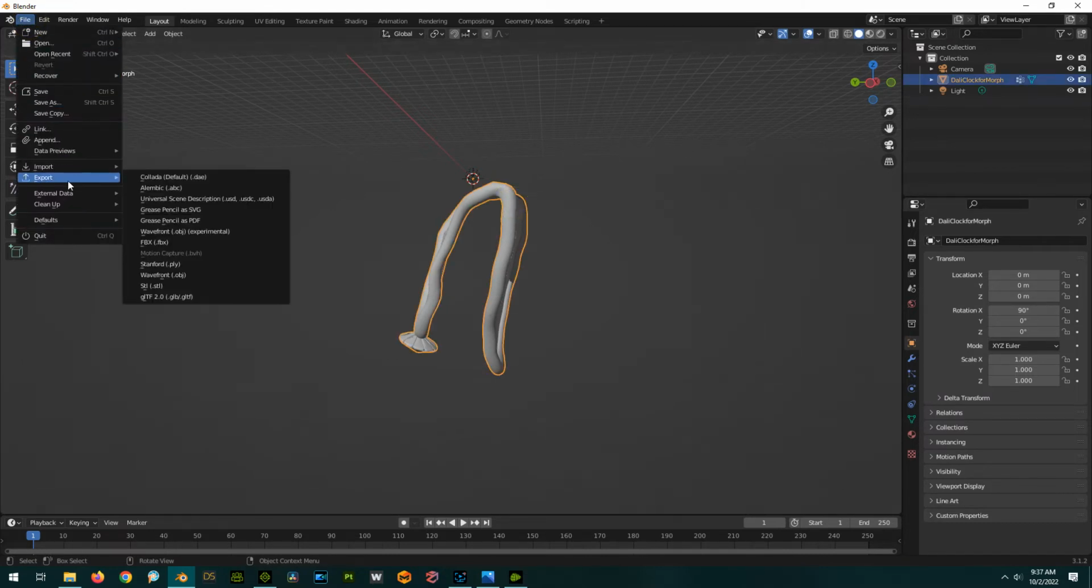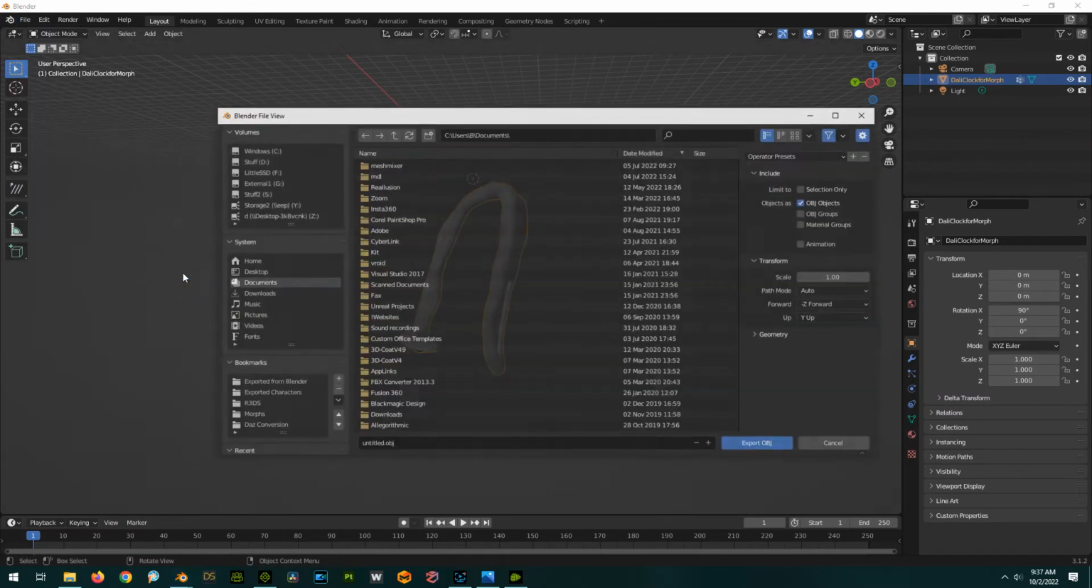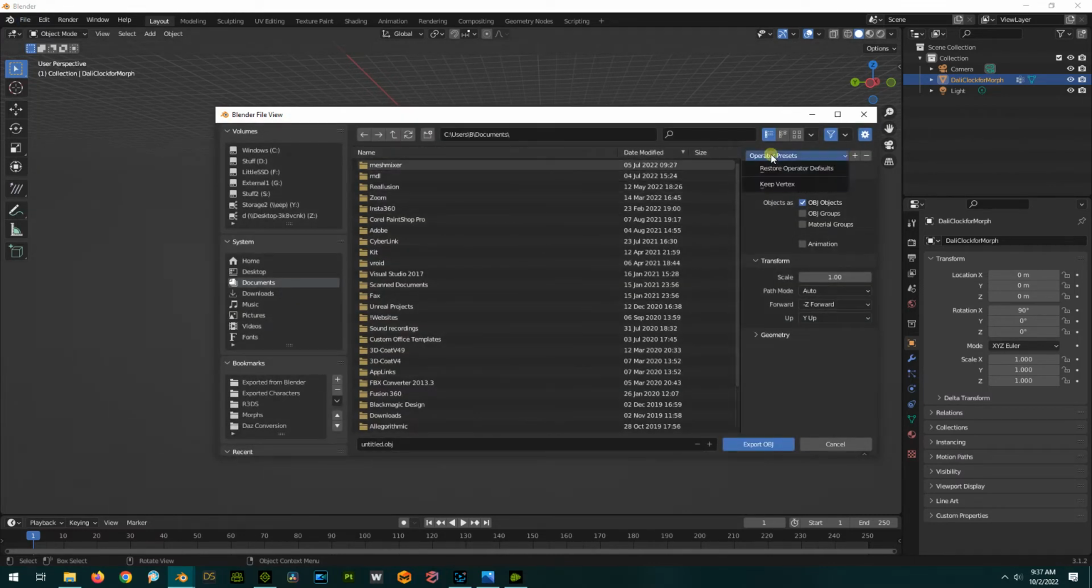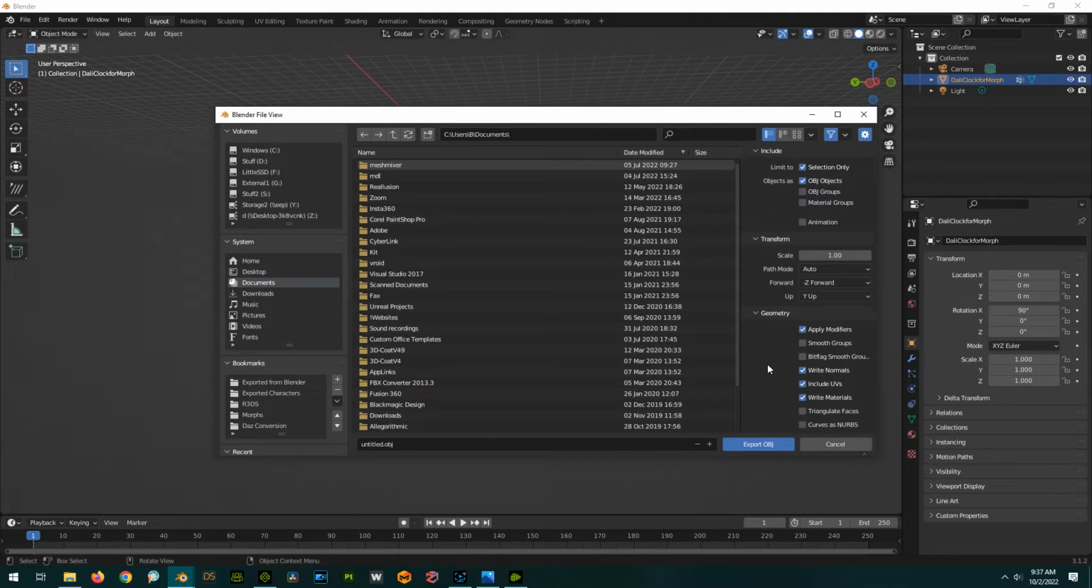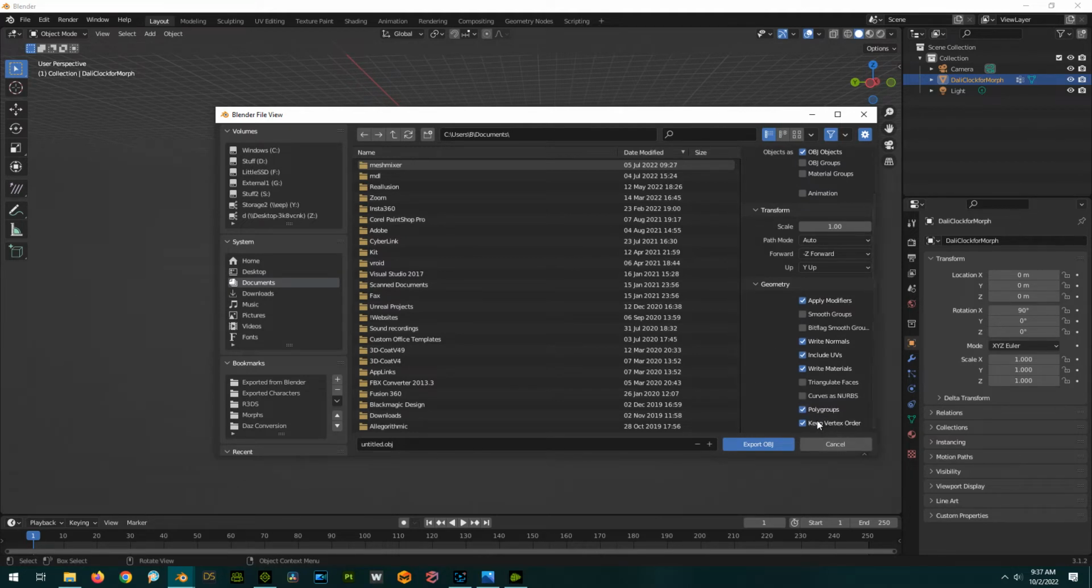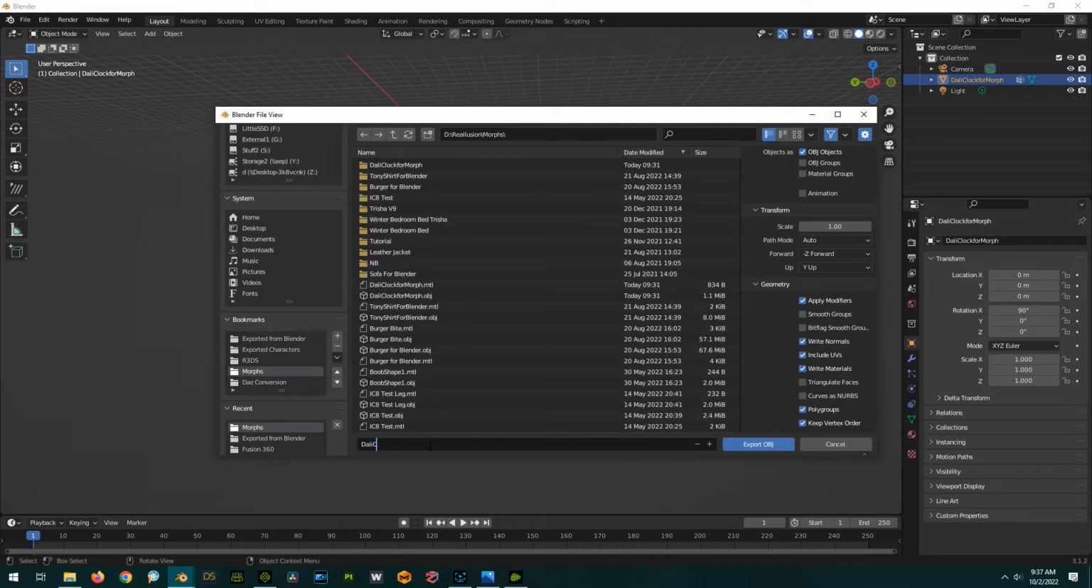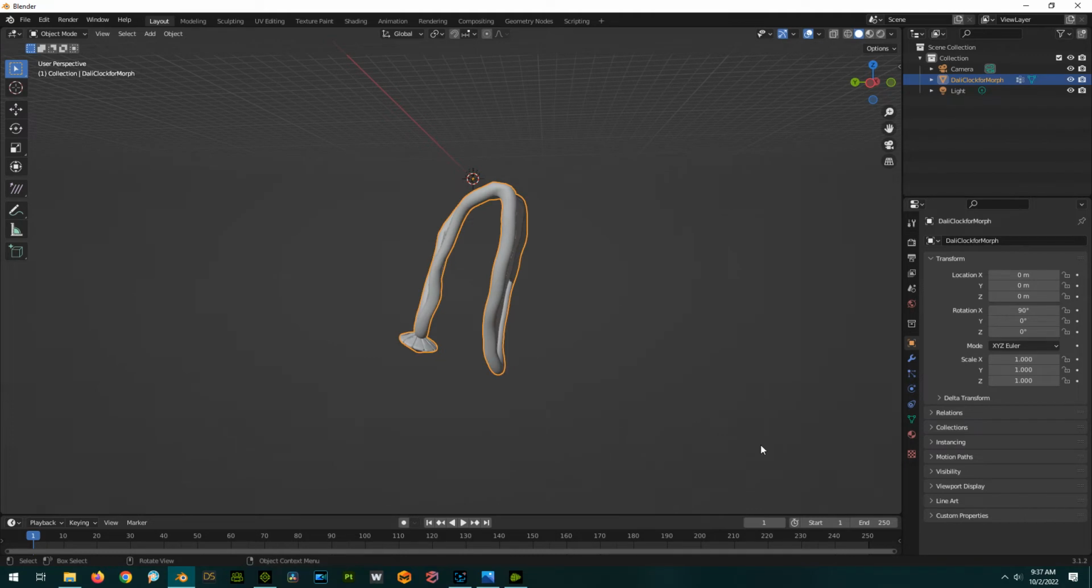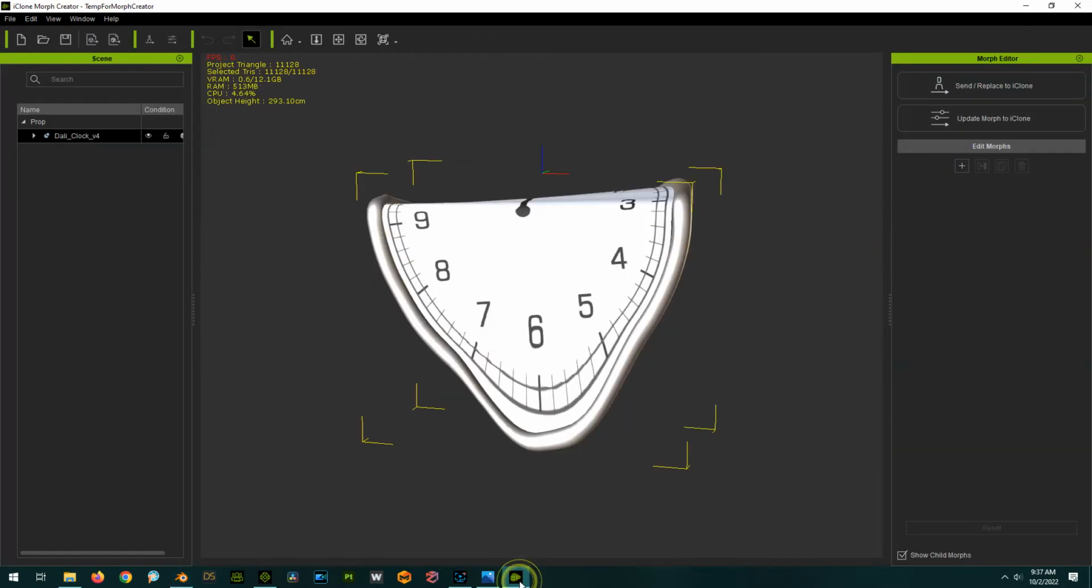File, export, Wavefront OBJ. And again, I have a preset to keep vertex order. So it has selected only OBJ objects, and keep vertex order checked is an important thing. So we're going to call this Dolly Clock Blow 1. Save it. And let's just see if it actually imports in.